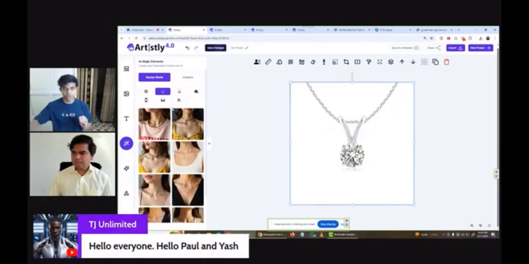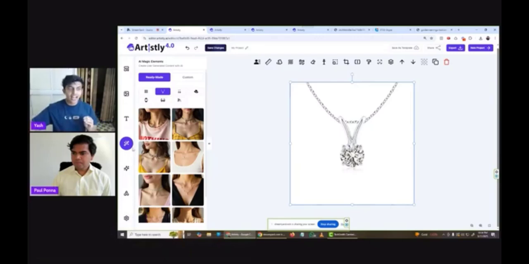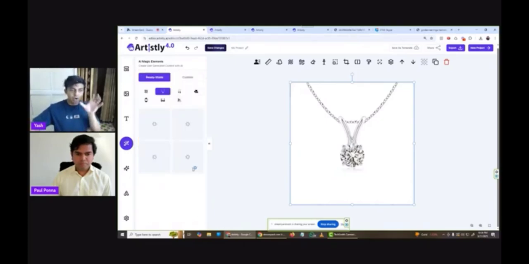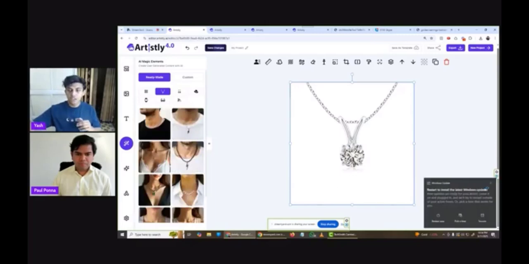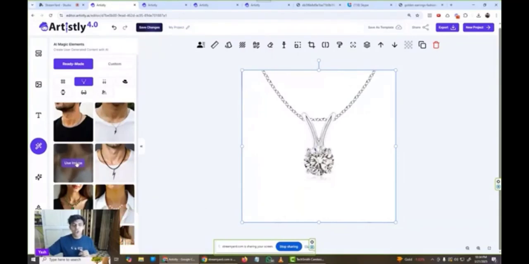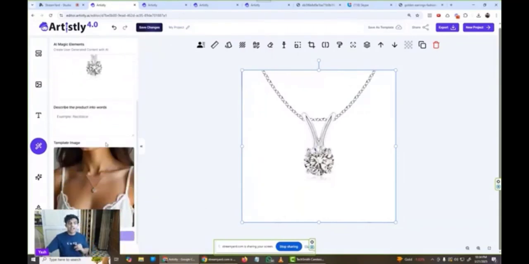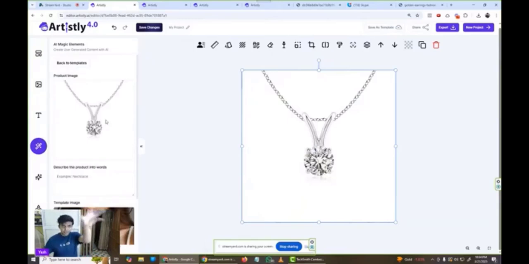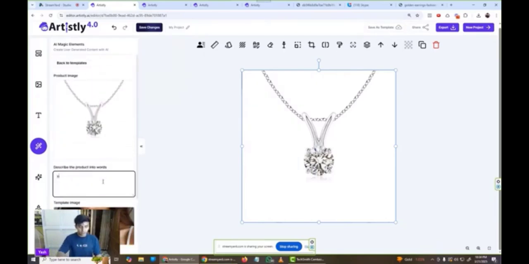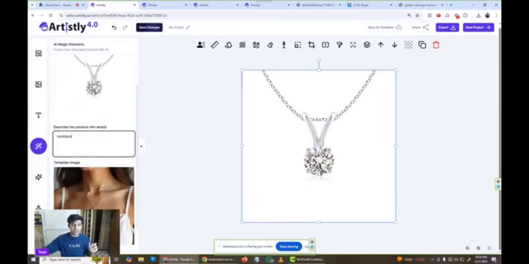Now here's how it works. Let's say this is a necklace. I come in the AI Magic Elements, I go to ready-made, and I hover over this necklace option. Now I can pick which kind of model I want this necklace to be on. So for example, I want this model, so you have to click on use image. Now it will show you this is the product image and this is the model, the template image. And then you have to describe your product in one word. So I just said necklace, simple stuff.